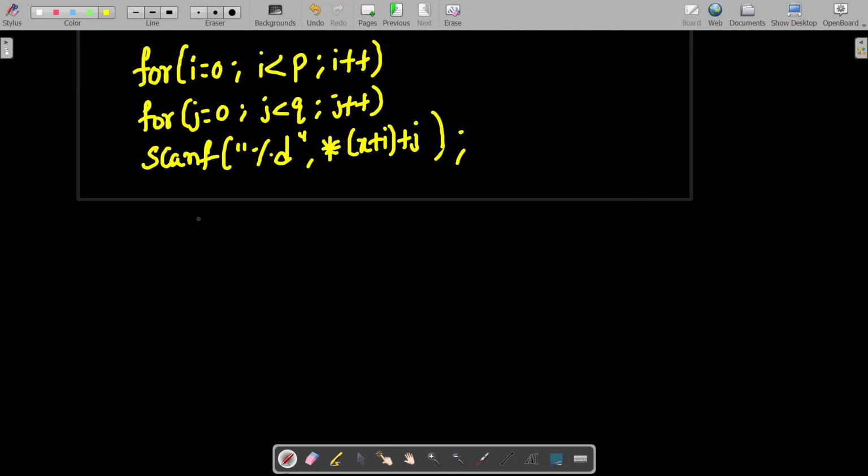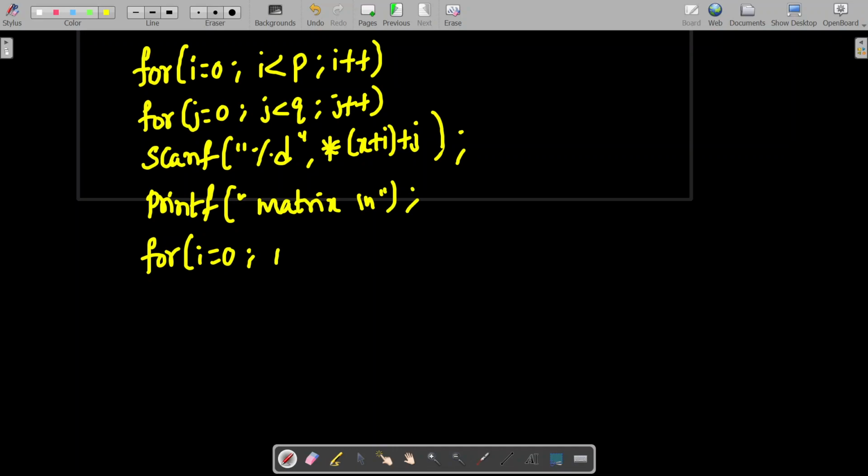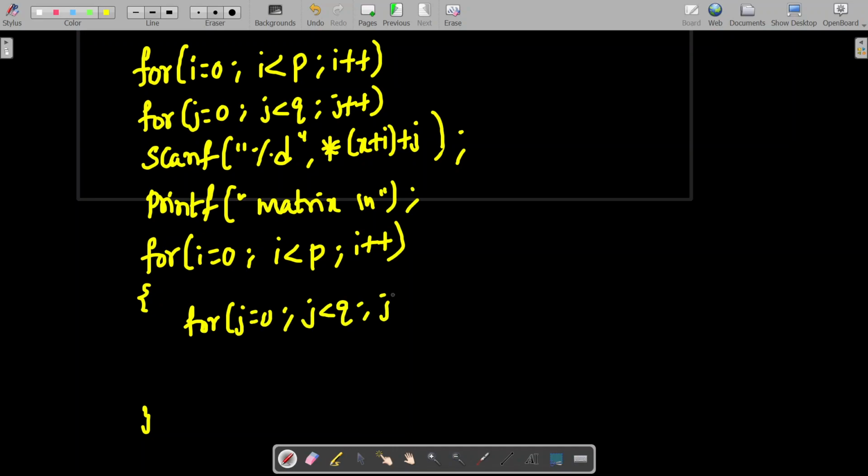Now using the scanf statement we are reading, and later we are going to display the content here in the form of a matrix, which is a two-dimensional array. The matrix content you can display like this. While displaying, again you can use the for loop: i equal to 0, i less than p, i plus plus, this is indicating the row, and then column-wise for j equal to 0, j less than q, j plus plus. Now you can print like this, printf %d.